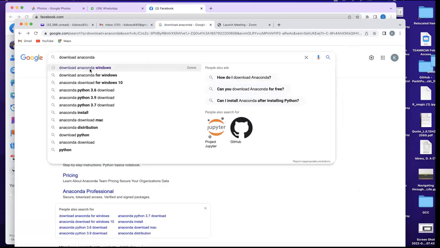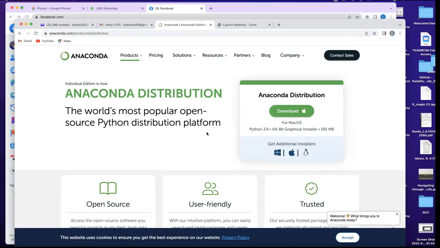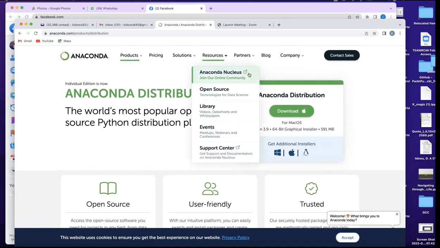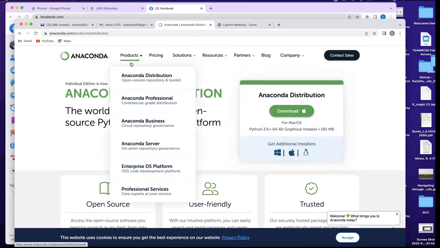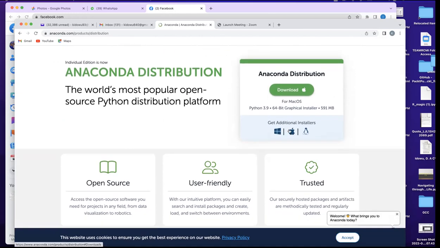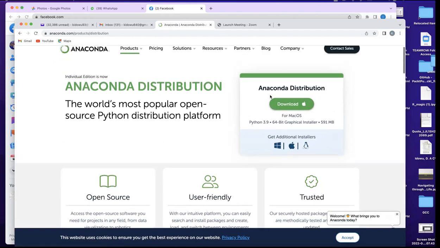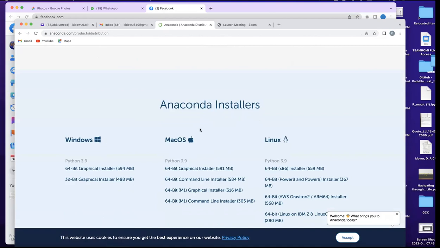So let me just put down Anaconda for Windows. Let's go there and see, we are looking for Windows Anaconda. Let's go to product Anaconda distribution. So from this, if you want Windows, you can click on this. Can you see Anaconda installers? So this is for Windows.